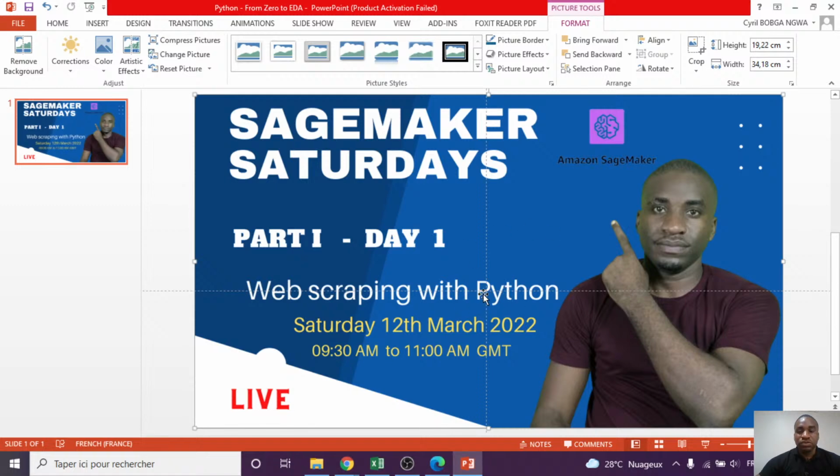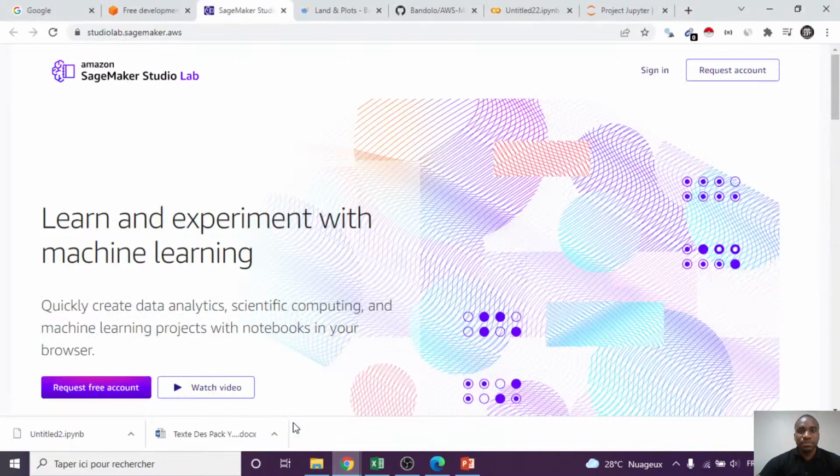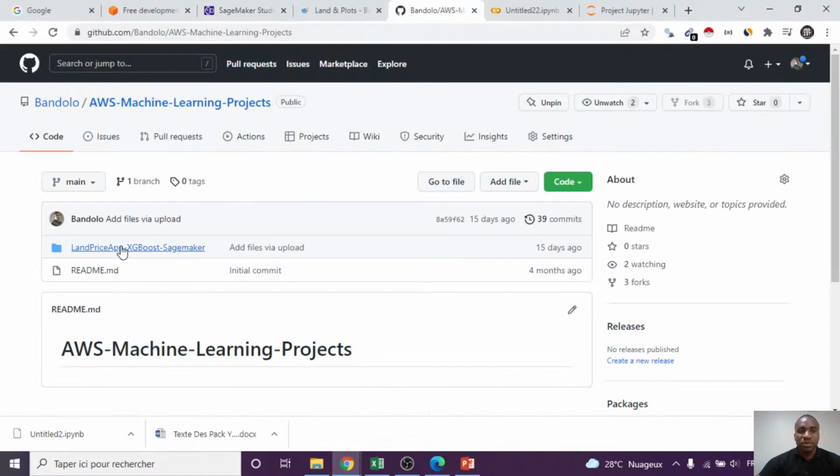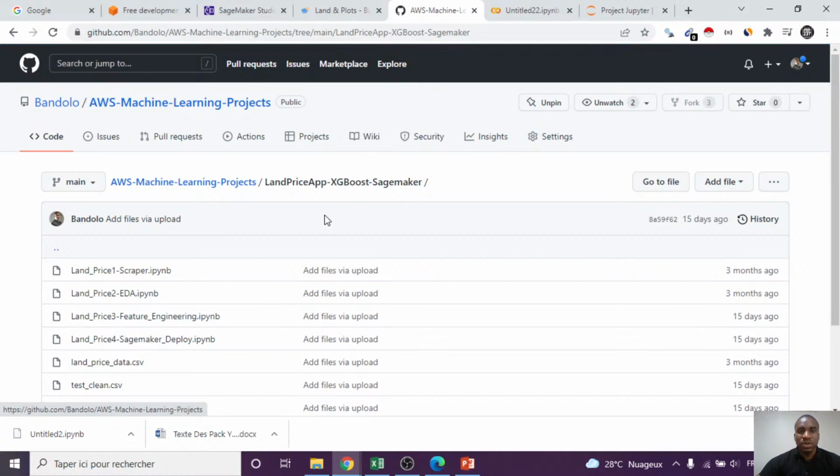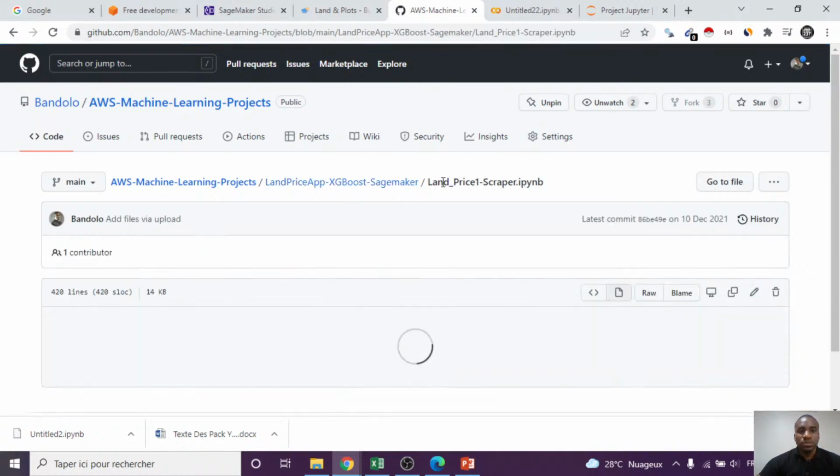Then we'll continue to build a model and go on with a complete project, because you have to collect the data, clean it, do feature engineering, do your modeling, and then deployment. So let me just open the folder so you see. I have a repository here, and there is a project here. If I open the scraper, I'll share this link with you.